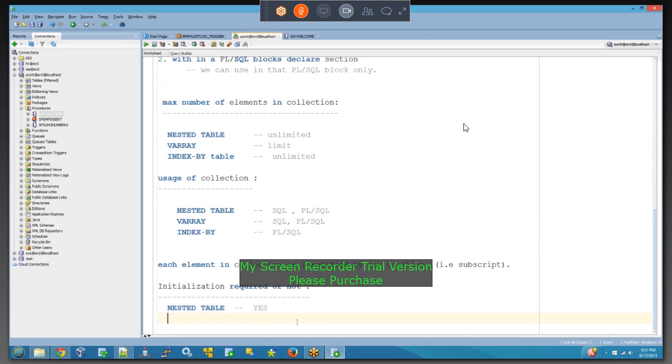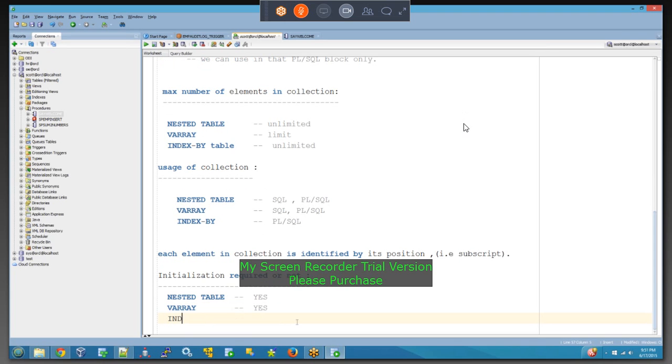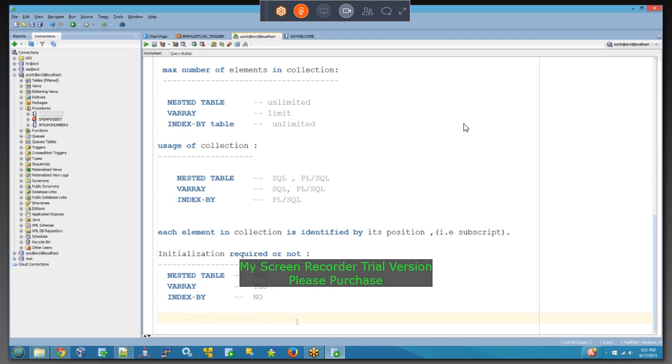So VARRAY is yes. And index by table, no. So for the nested table, yes, we need to initialize. VARRAY, yes, we need to initialize. And index by tables, no need to initialize. So initialization is not required.